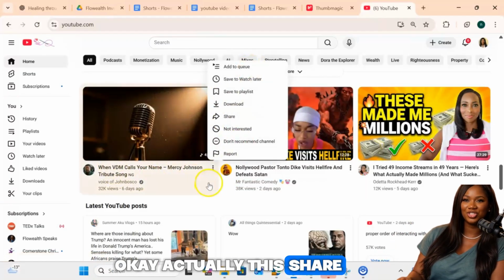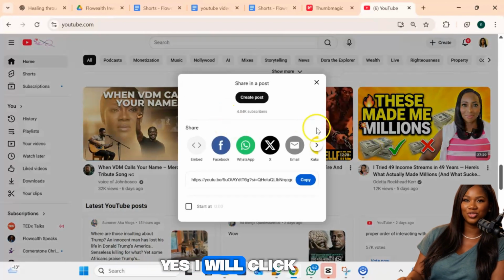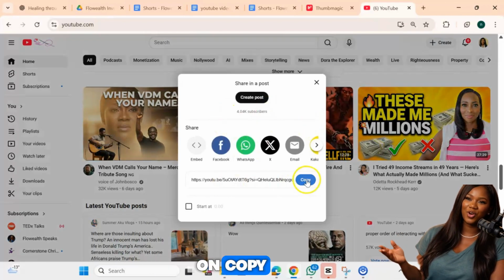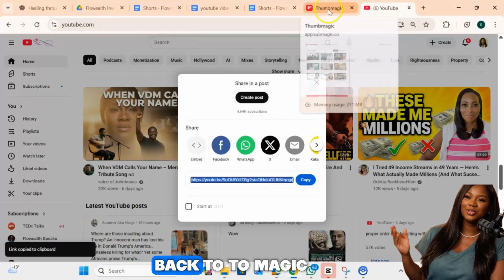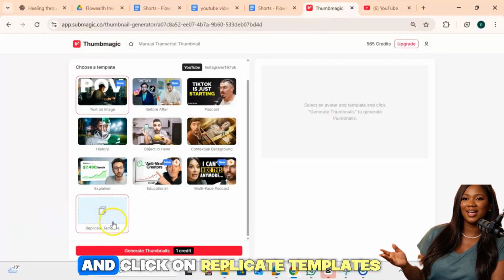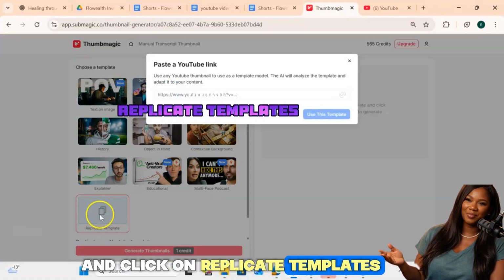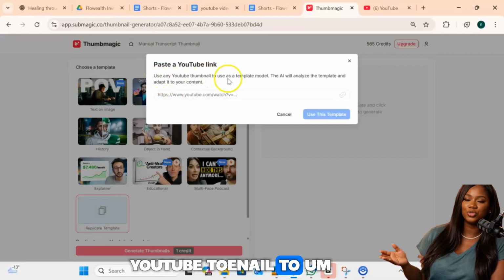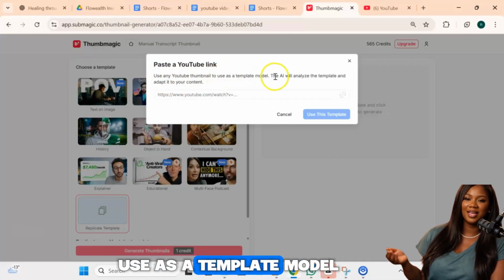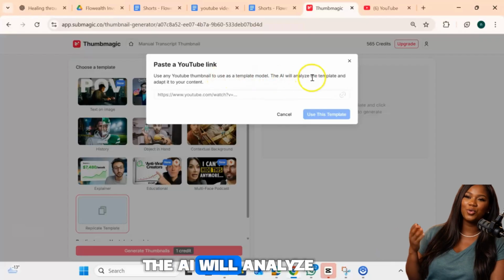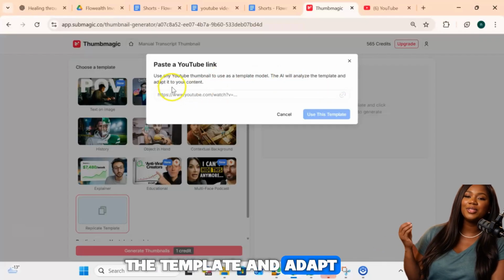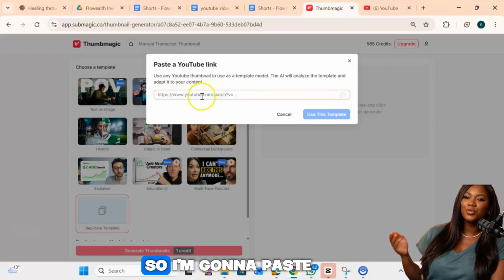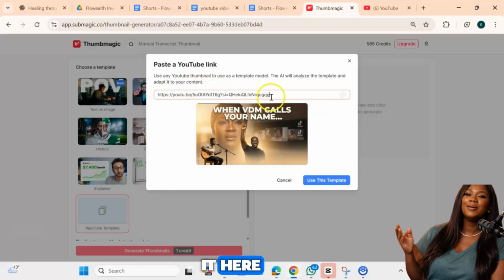Okay, actually the share, there's this share icon here. So I'm going to click on share and click on copy. Now I'm going to go back to ThumbMagic and click on replicate templates. Now it's going to tell you to use any YouTube thumbnail to use as a template model. The AI will analyze the template and adapt it to your content. So I'm going to paste it here.